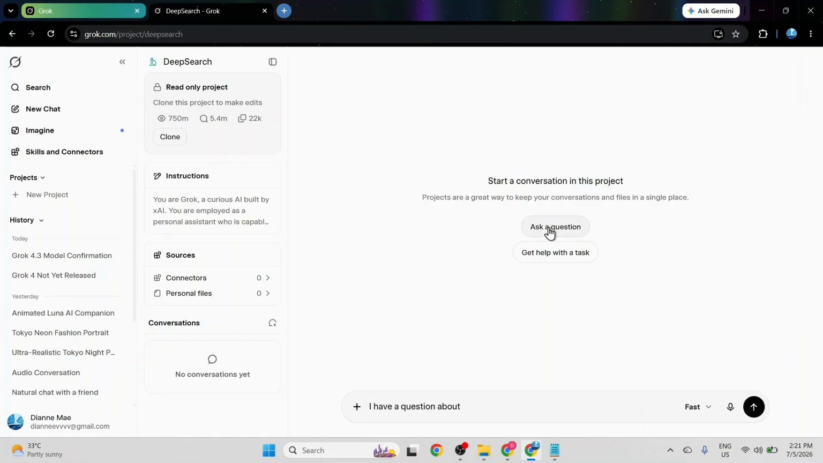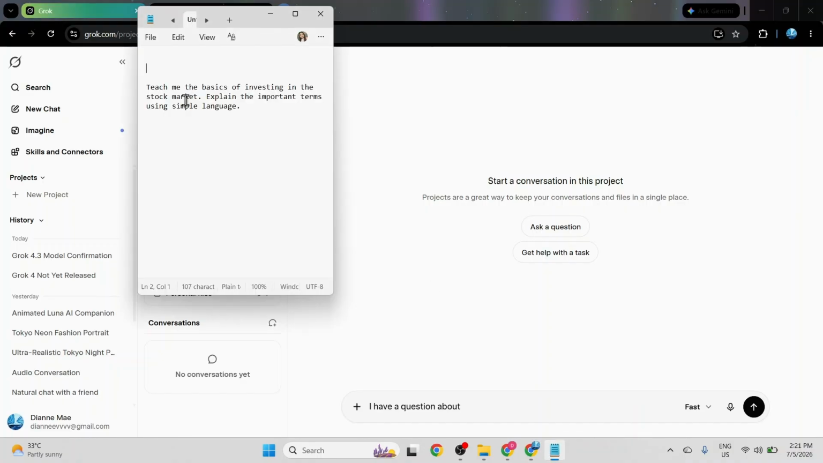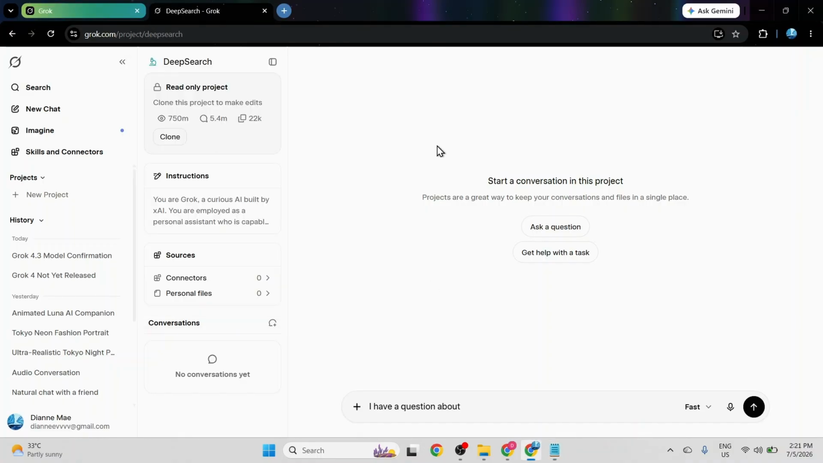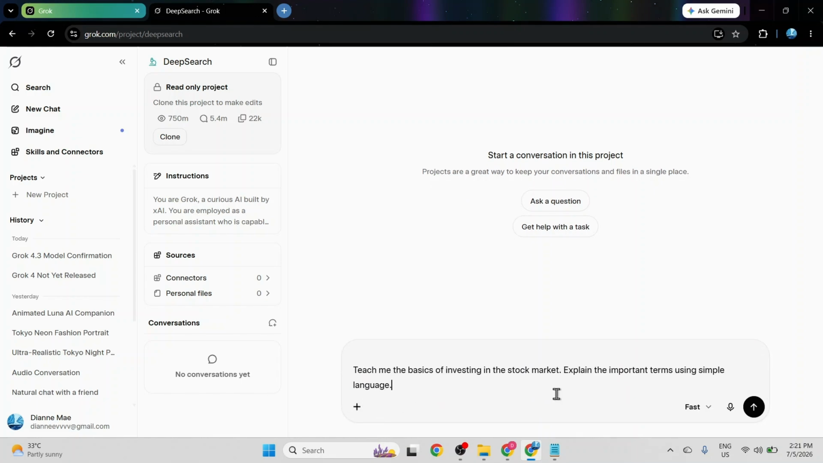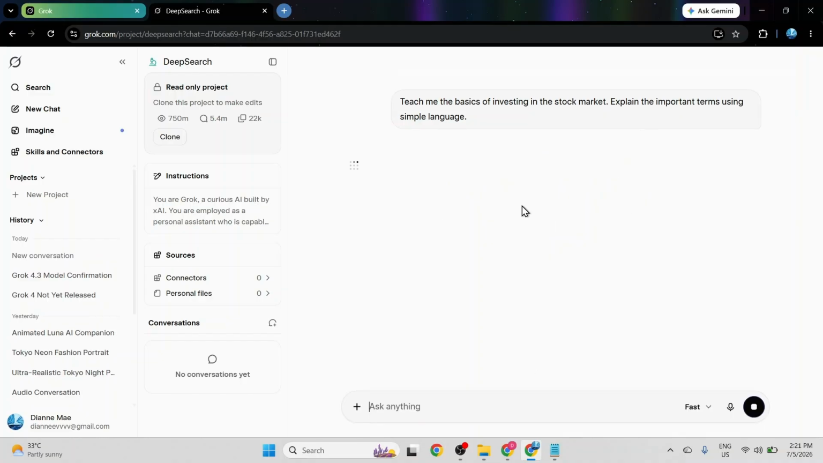To ensure accuracy, I bring up a separate text window where I have my prompt pre-written. Teach me the basics of investing in the stock market. Explain the important terms using simple language. I highlight and copy this phrase, then switch back to the Grok window. I paste the text directly into the chat input bar at the bottom. Once the prompt is perfectly in place, I click the arrow button on the far right to submit my query.